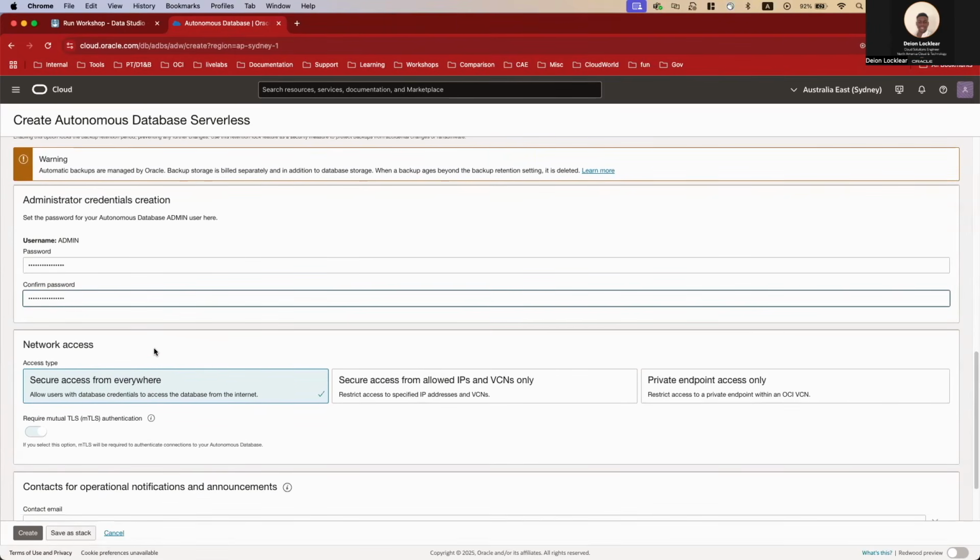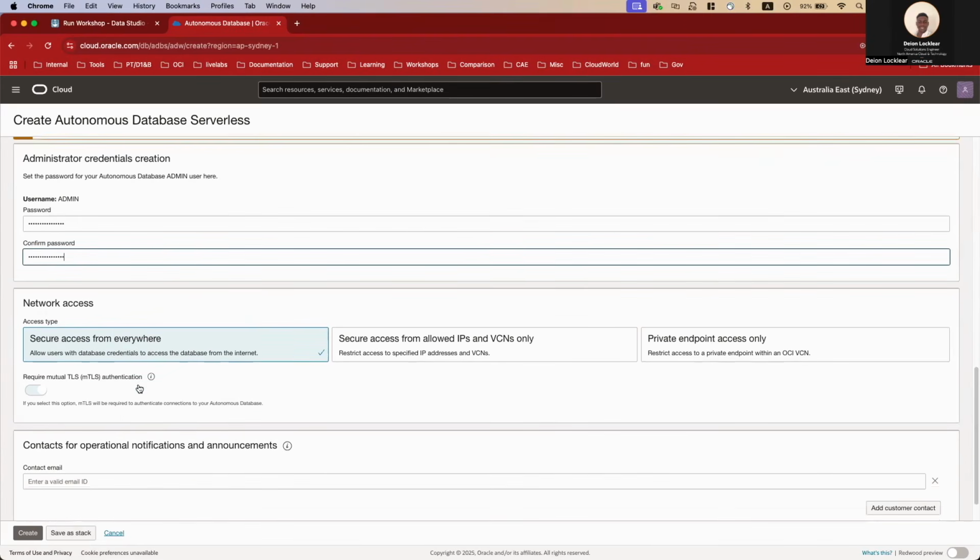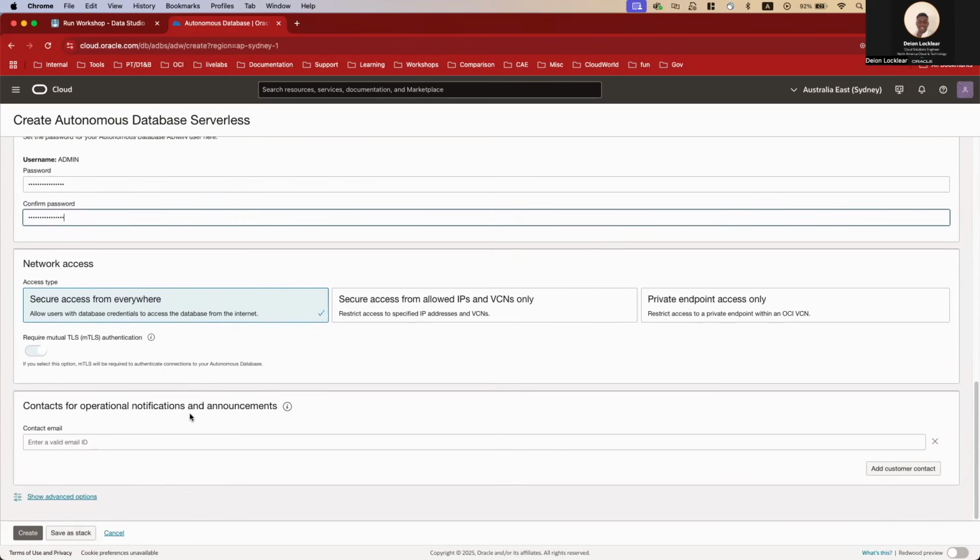Awesome. From there, we have our network access. We'll leave it on secure access from everywhere, and we will require mutual TLS. We won't put in any contact information now, and from there, we're all good to go ahead and create our autonomous database. Let's click Create at the bottom left-hand corner.